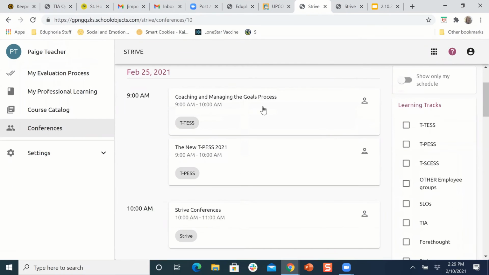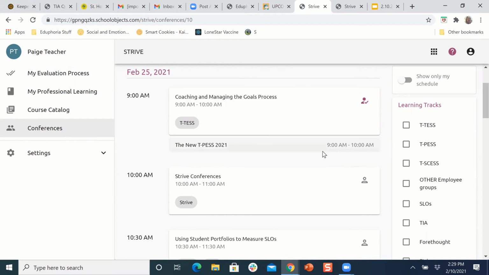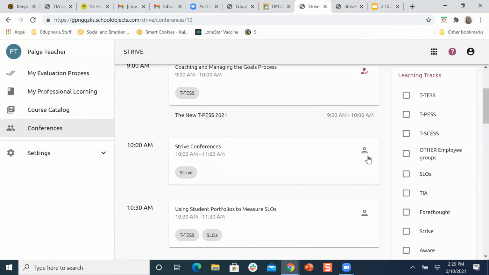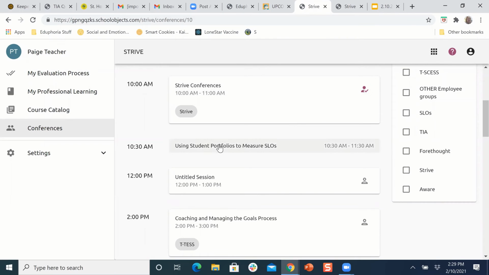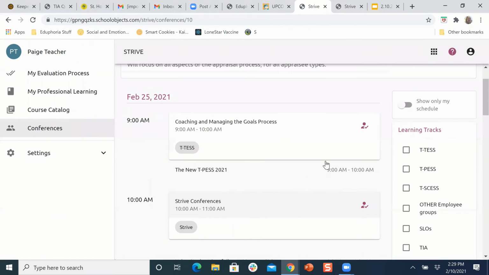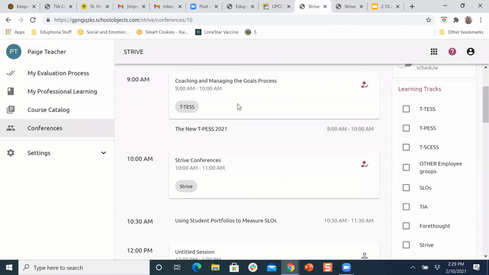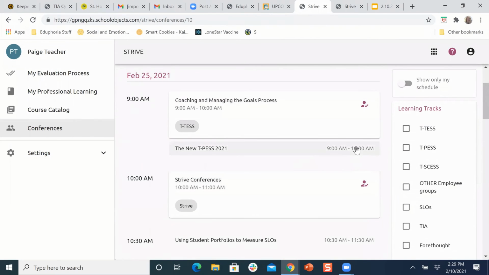So now I can look at what's being offered at 9 o'clock. Which one of those do I want to take? Well, I want to sign up for this one. And then it made the other one disappear because I have made my choice for that time slot. There's only one offering at 10 and one at 10:30, but this one overlaps. So if I choose Strive conferences at 10, the 10:30 session is not available to me because it's in the same time slot as I have already selected. So that's going to help me as I'm going through to build what I'm selecting.